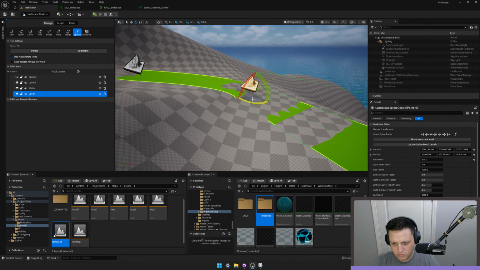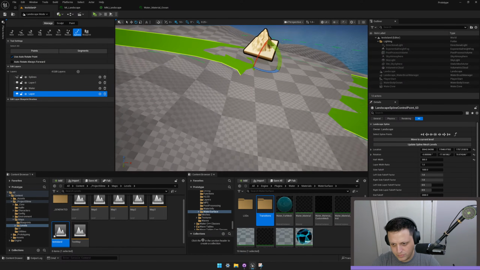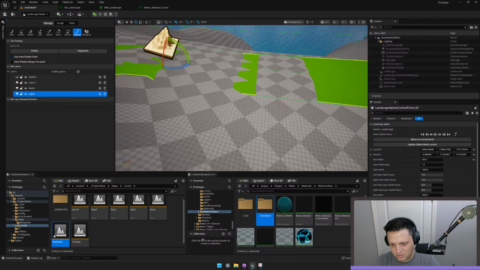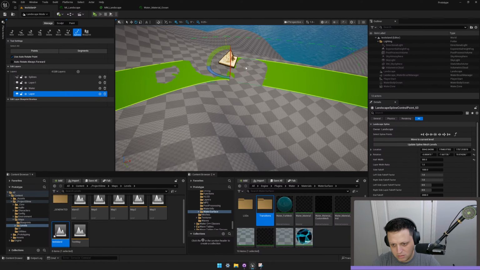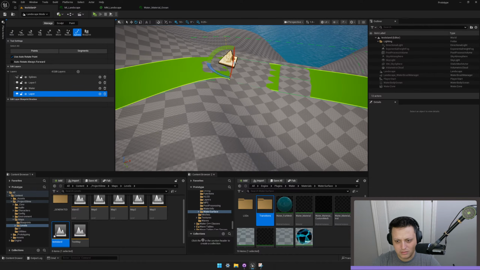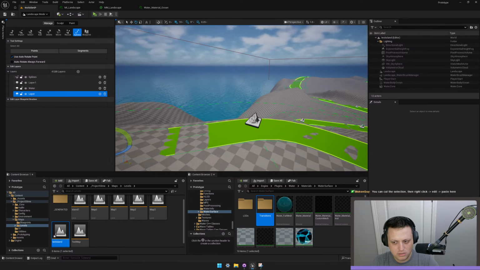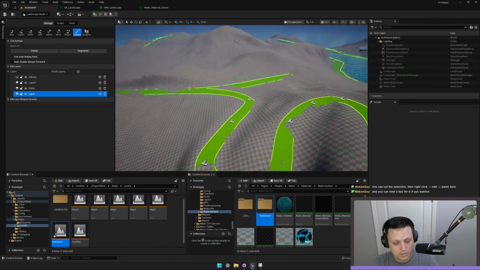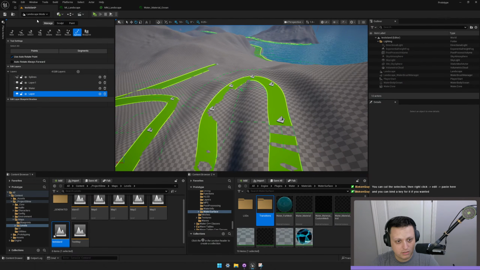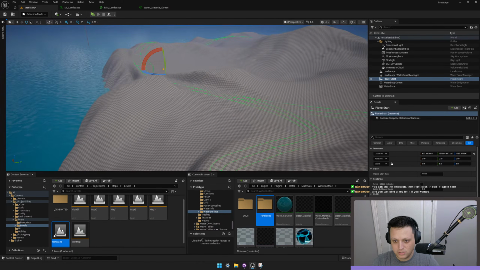Let's see, what's this bump being caused by? Is it what's going on here? Gotta be the rotation, right? No, I bet it's the handle. What is the actual word for that? I don't know what it is. You can cut the selection, then right click, edit, paste here. Bind to keep. Oh, I see what you're saying. Hang on. Player start. Okay.